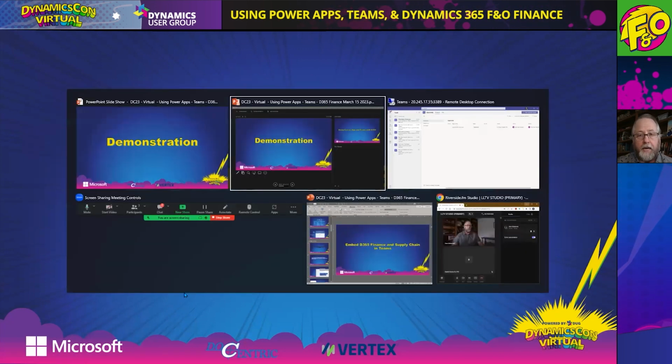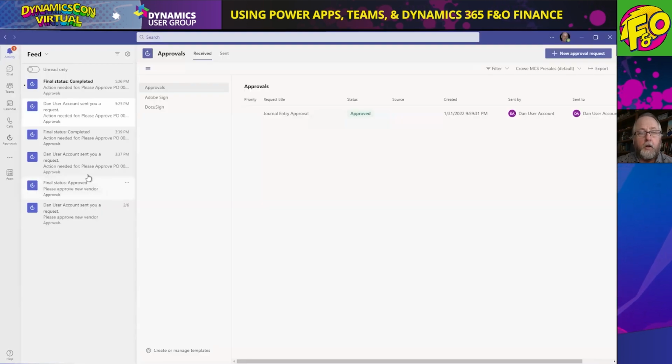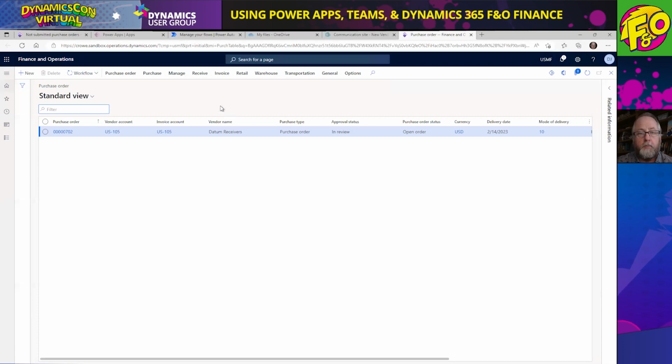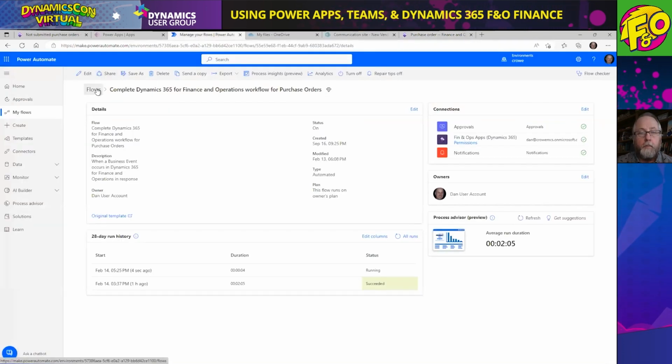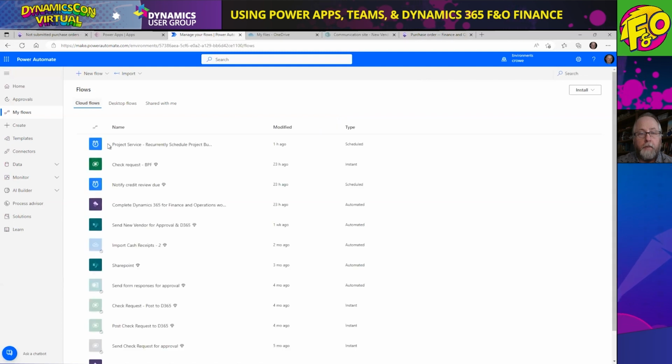So again, let's jump back over here and take a look at what that might look like. We don't need to be in Teams right now. Let's go over here to Power Automate. We're going to jump back to our flows. As you can see on my screen, I have several flows running. Some of them are grayed out because they're turned off. They were part of testing. But all the ones that are bright are actually running active in my system right now.